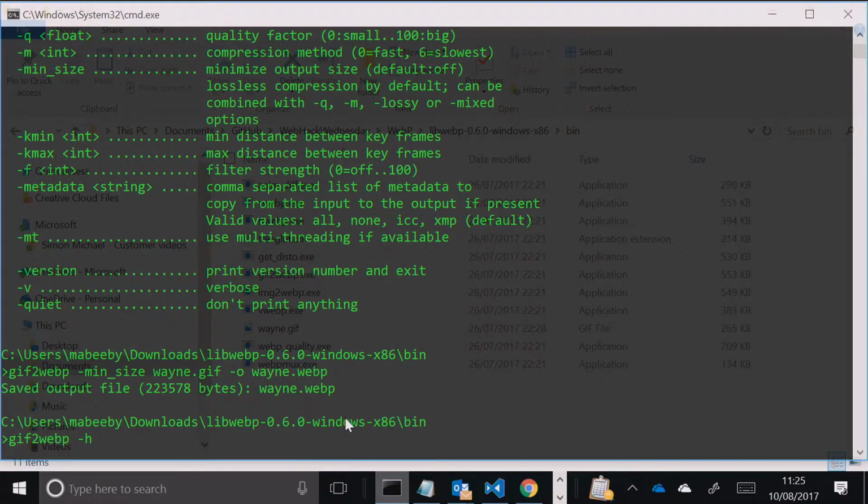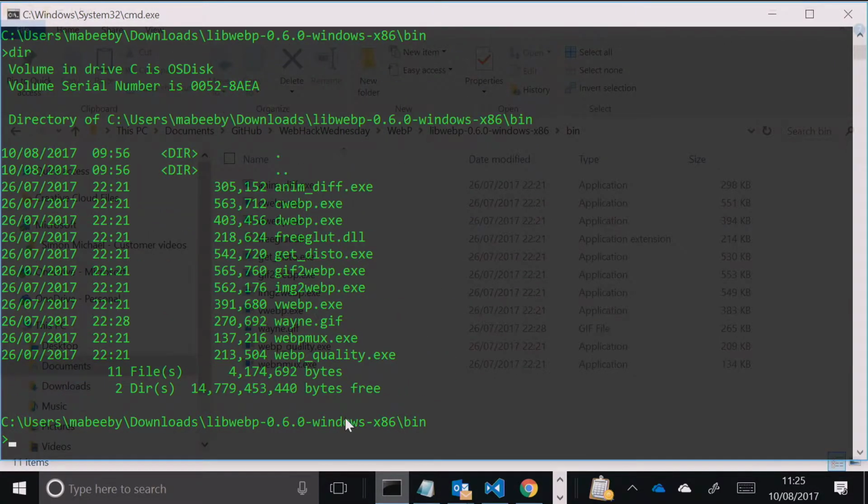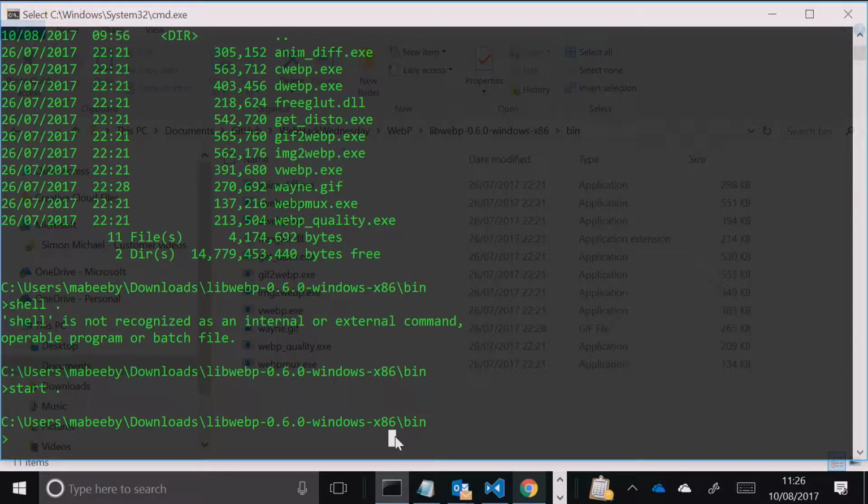So if I'm in this current folder at the moment, I just put ls, no, list dir. I can't remember what it is in Windows. There we go. Dir. We have a GIF in there called Wayne, and that's how we start. So what I'm going to do is use this thing first. The default parameters I need for the GIF to WebP executable are Wayne.gif, then -o, which is output, and then the WebP.